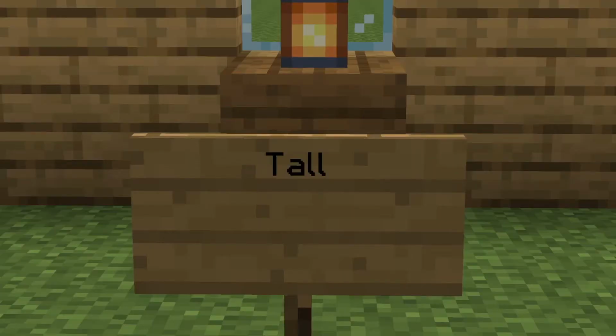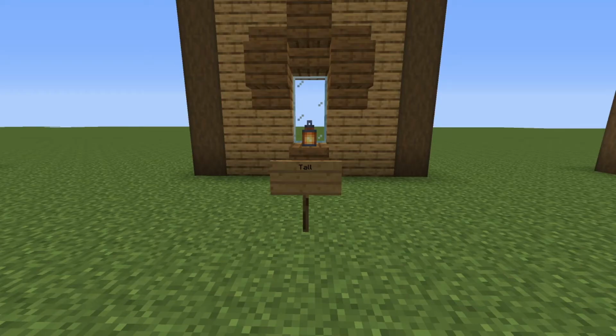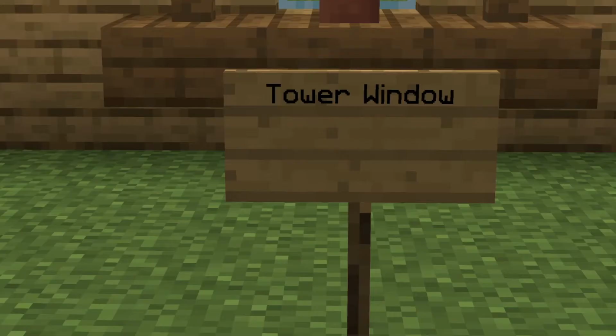Next up, we have the tall window. Now this is usually 2 to 4 blocks tall, so if you have a skinny, tall wall, this is definitely the window to go with.